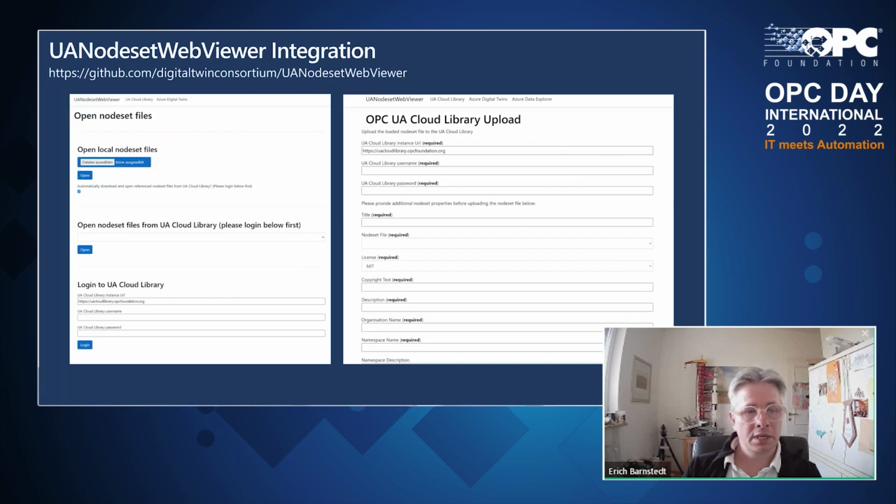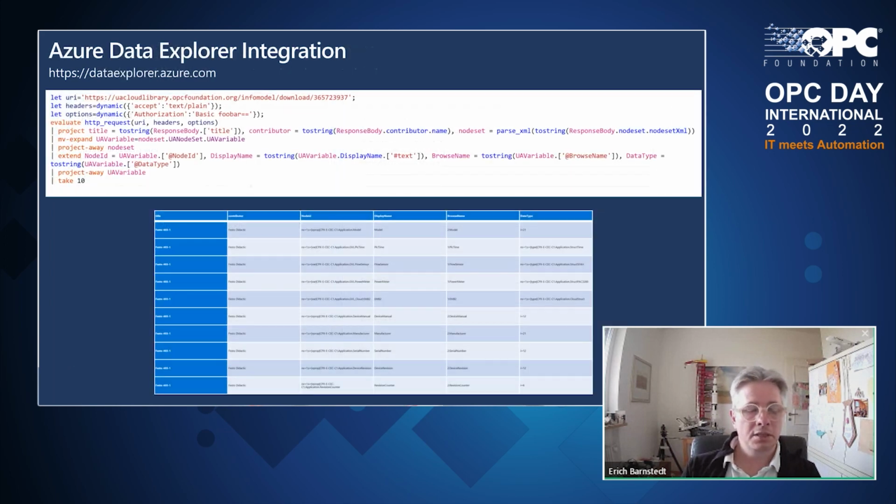Another tool that integrates with the UA Cloud Library is the UA Nodeset Web Viewer. I built it myself. I contributed it to the Digital Twin Consortium. You can see it there on their website. It's quite popular. There's over 1 million downloads already. And it integrates with the Cloud Library. You can load OPC UA information models directly from the Cloud Library, and you can also upload OPC UA information models to the Cloud Library from the tool. So that's quite useful. And then, as I mentioned, there's also integration with Microsoft products.